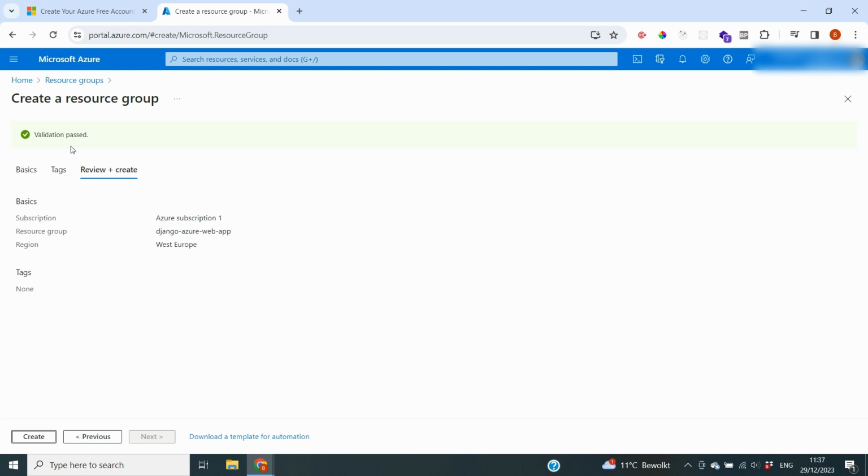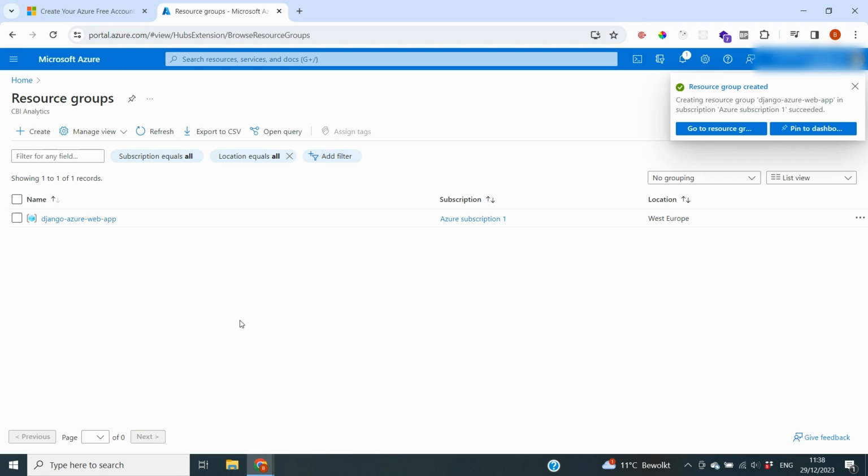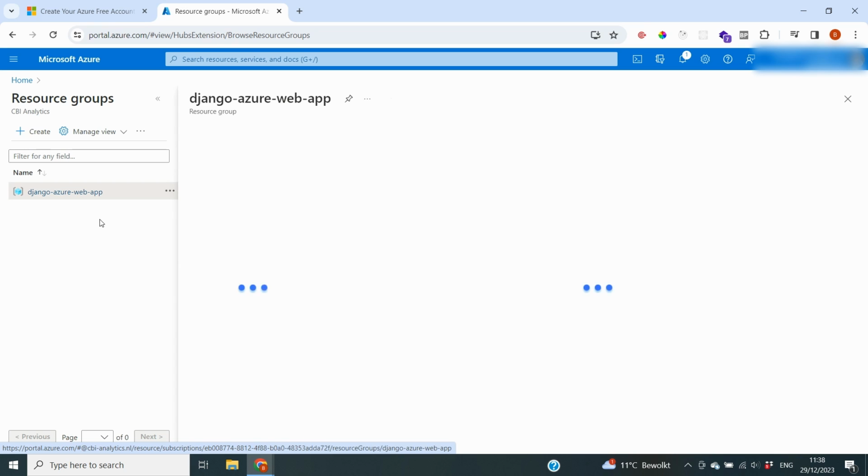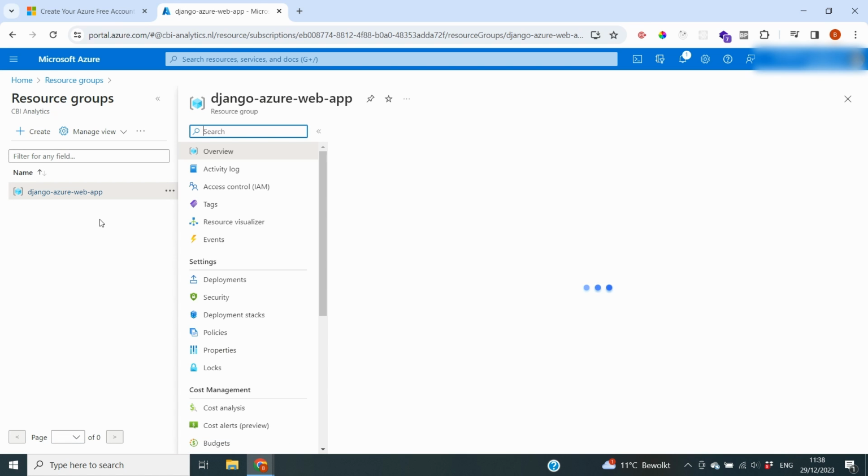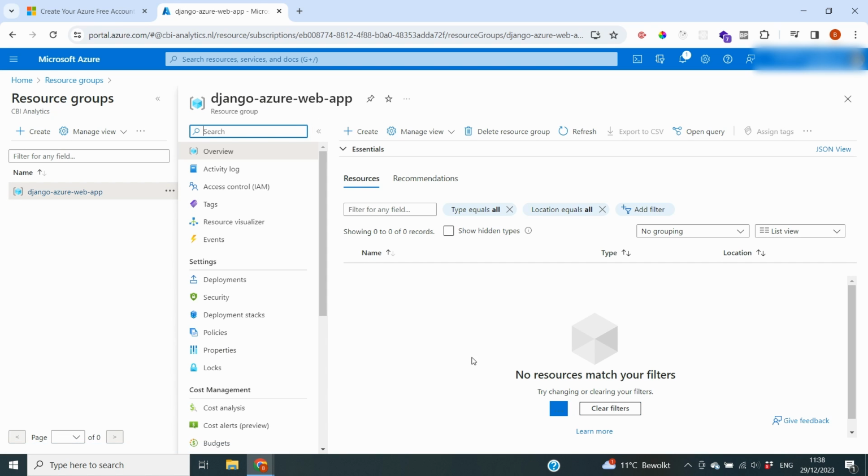And it has passed the validation, and now we can click on the bottom left on create to create our resource group. And now our resource group has been created successfully. And you can see right now there is nothing really in here. You can see there are no services because we still need to create those.